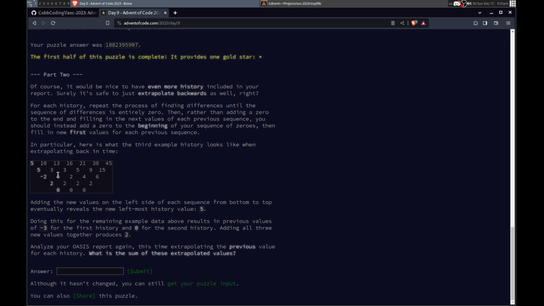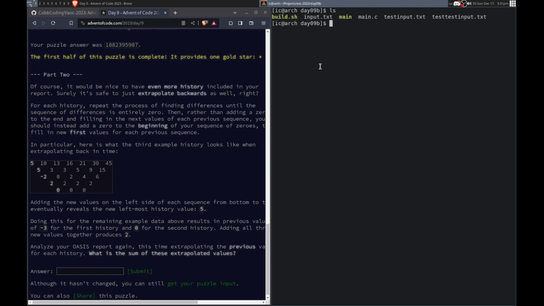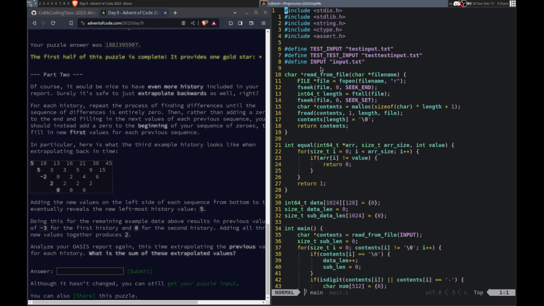Okay, so yeah, it's just the same thing, but you subtract this time instead of adding. And it's also the start. So that is pretty simple, I think. So it's the same test input, I suppose.